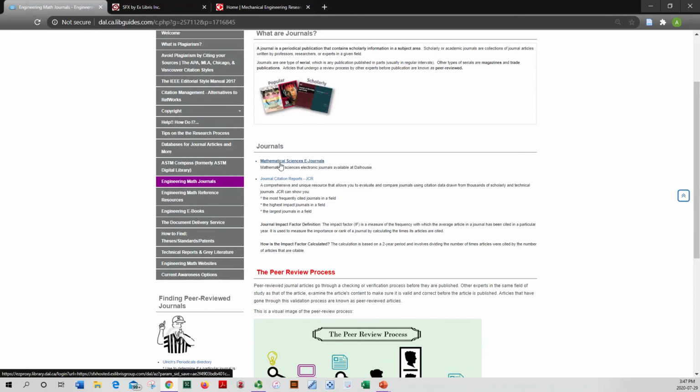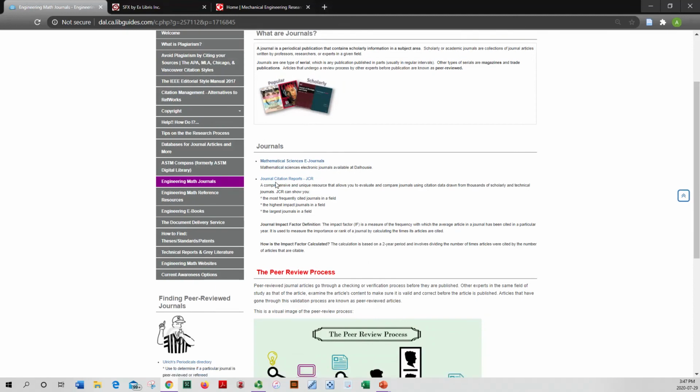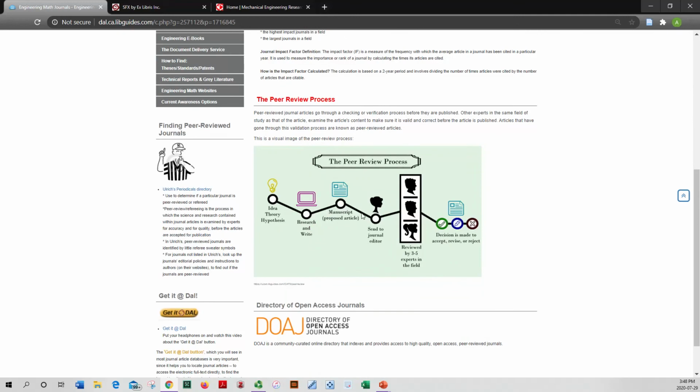Here is a link to engineering math journals. So links here to journals in engineering math. A link here also to the Journal Citation Reports, which is a database that allows you to know and compare journals using citation data. So you can come to know the most frequently cited journals in a field, the highest impact journals in a field. So if you're considering publishing, the Journal Citation Reports can be valuable to you to decide what journals you want to publish in.